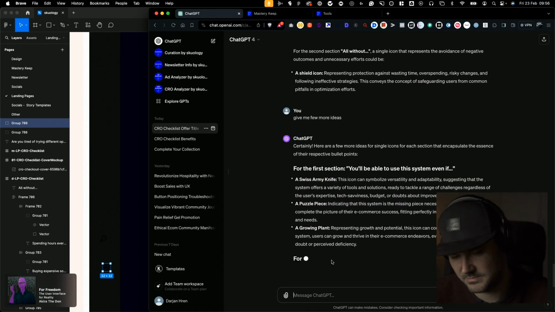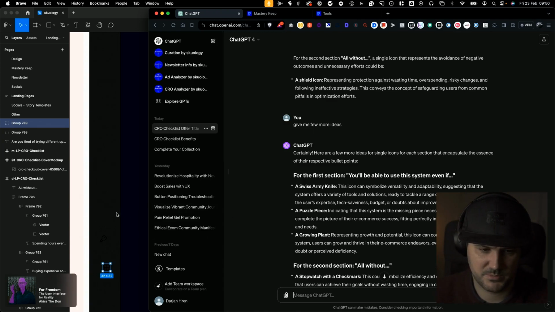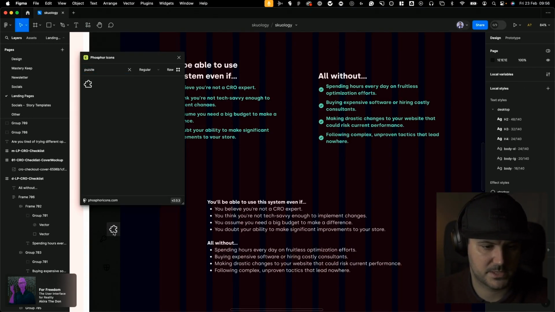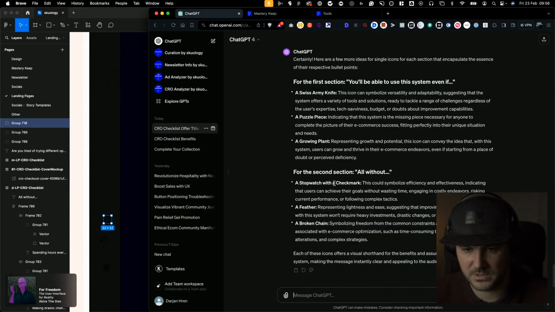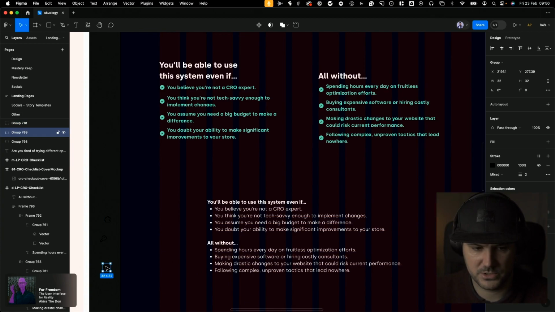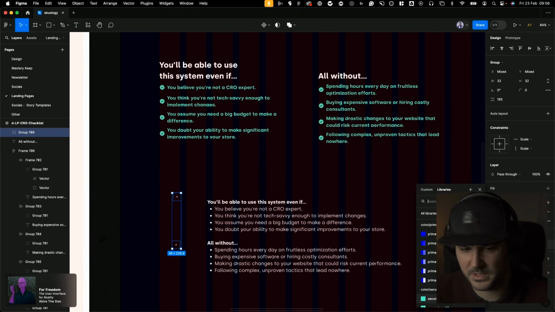Growing plant. Okay, puzzle piece is interesting. Maybe puzzle's better than the key. Puzzle, yeah. Let's add a puzzle instead of the key. And for the second one, stopwatch with the check mark, feather, broken chain. Okay, I think the shield works better. So let's add these in.